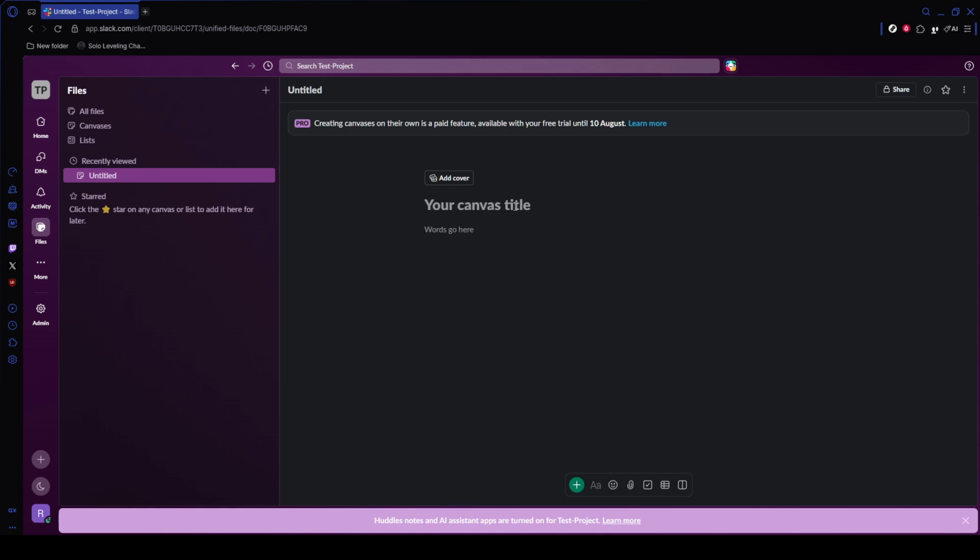To mark a task complete, just click the checkbox next to that item. Slack will instantly update it with a check mark and strike through the text, making it very easy to see what's done and what still needs attention.